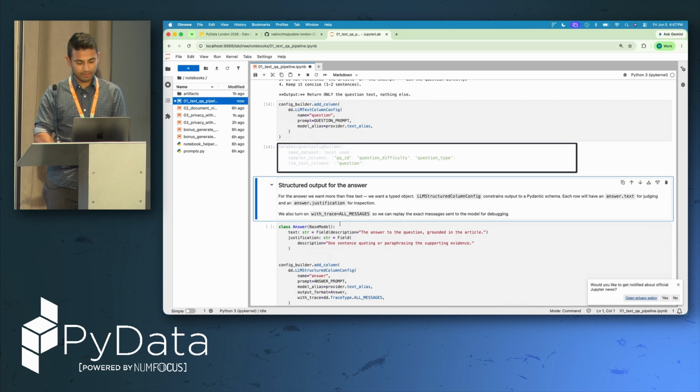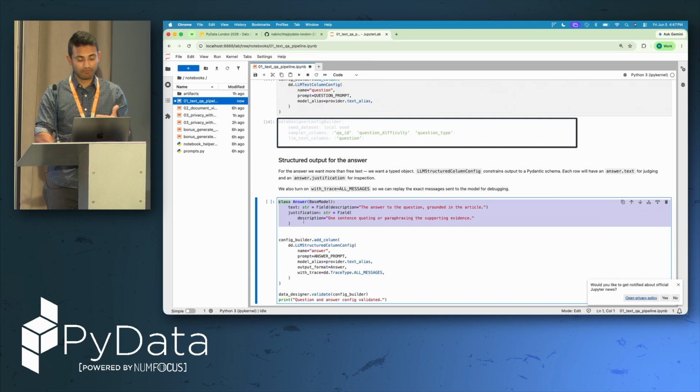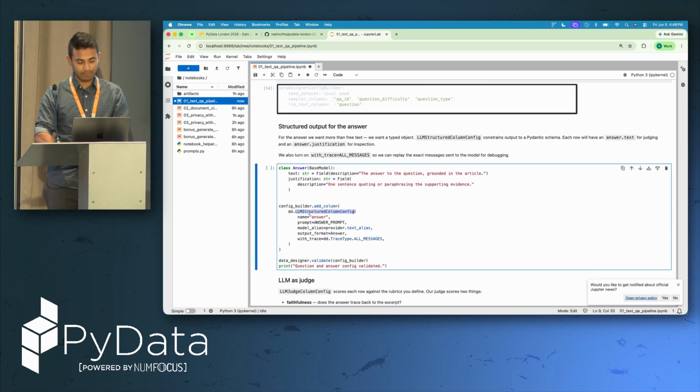We want to generate an answer for that, and for that, we use the LLM structured column config. What this essentially lets you do is define the shape of the output that you want from your LLM to be a Pydantic class, or you can write a JSON schema as well. Essentially, it's a structured output, deterministic structured output. What this gives you is that internally, Data Designer has retries and repair loops that help you make sure that the output you get is actually a structured output that you define up here. So I'm saying here with the LLM structured column config, I want to generate the answer, and here's the prompt.